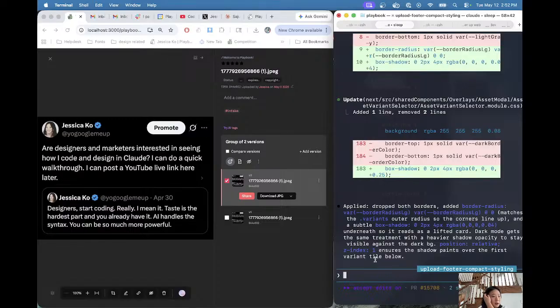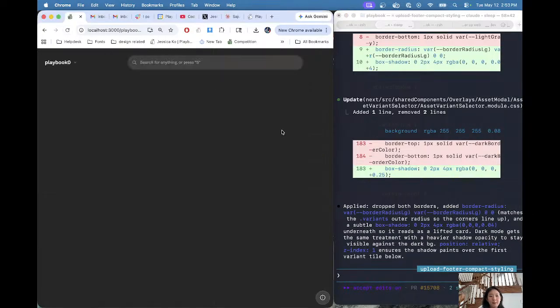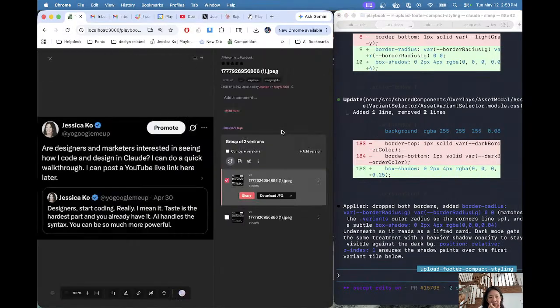Okay, applied. You didn't do anything because it looks exactly the same. Okay, it looks ugly as hell. Let's try 3. Undo 1.